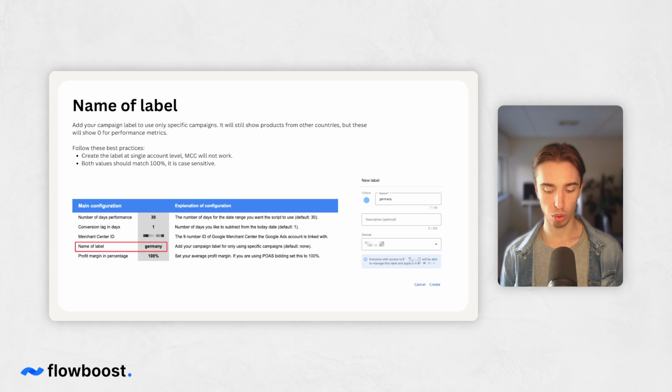And then what it will do, if you run the script again, it will retrieve all the product information and metrics from only the Germany campaigns. The only thing that you will notice is that for every product that is not in a Germany campaign, it will still show up in the spreadsheet, but it will show 0 for metrics or performance.